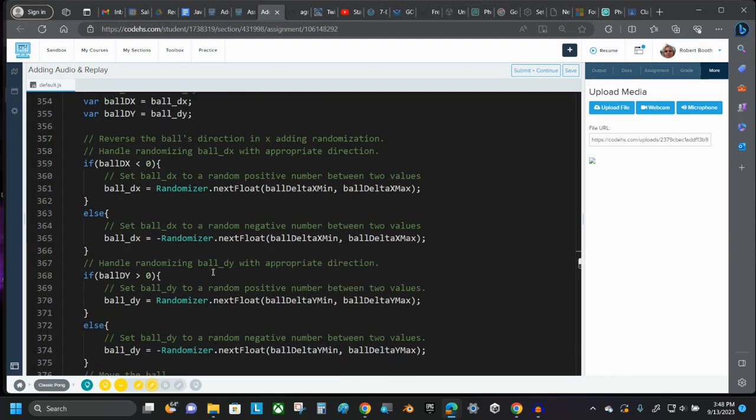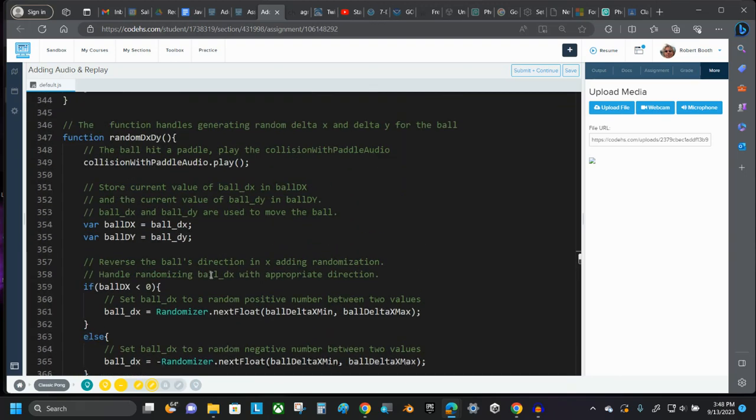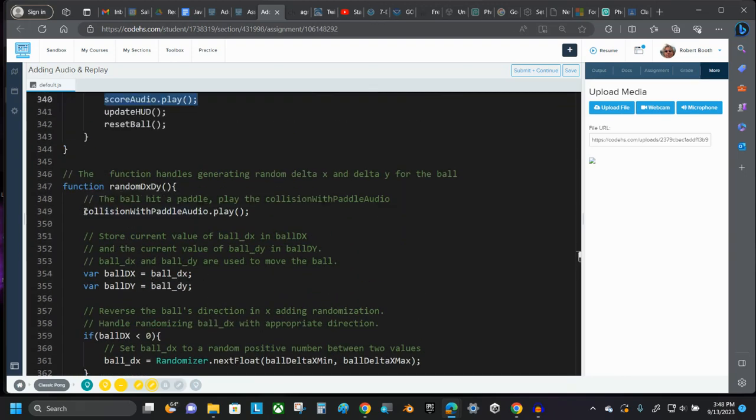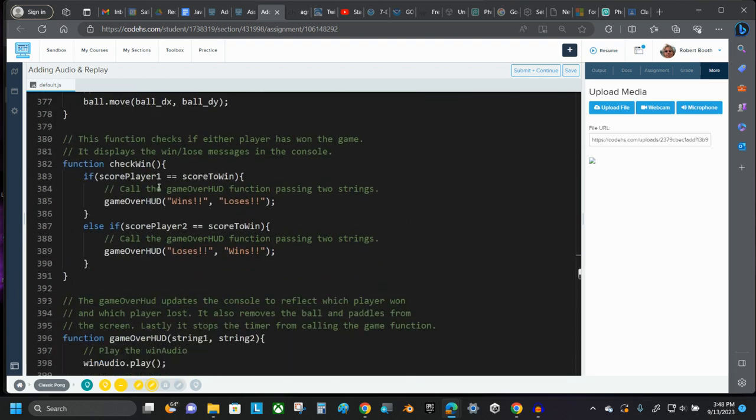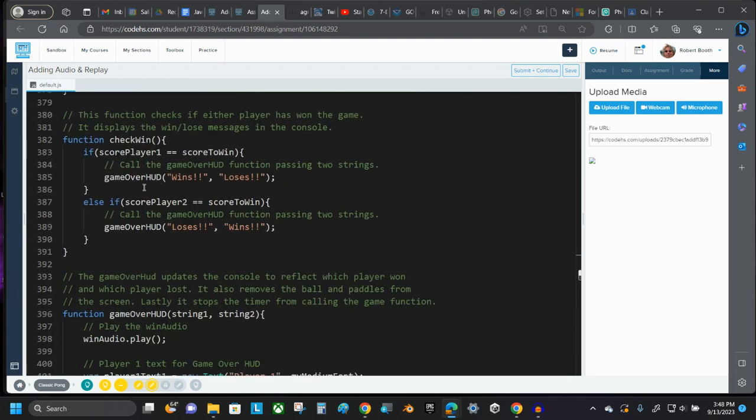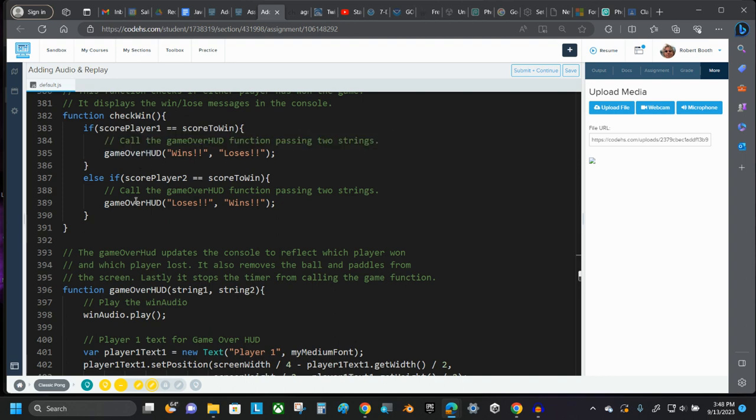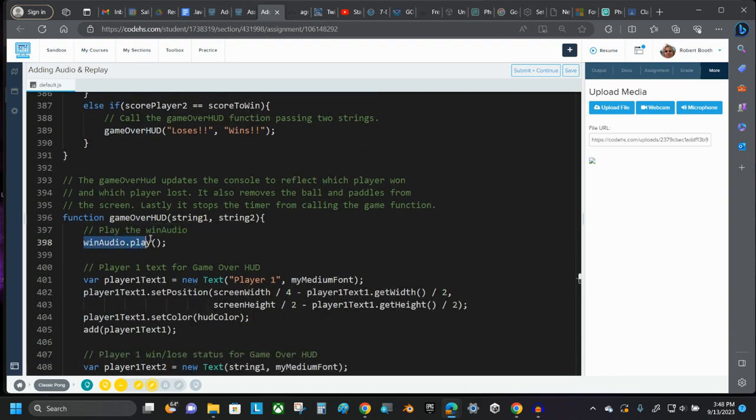Random DX, random DY. That's the spot where I play the collision with the paddle audio. So that's the collision with the paddle audio. Random DX, DY. You can get that variable name right there and paste it and put the .play. That'll make that play. Lastly, the win audio. You might think it would go in check win, but because check win calls the game over HUD, that's where I put it. Right at the very beginning of the game over HUD. While the game over HUD's going up to announce who won, that's where we play the win audio.